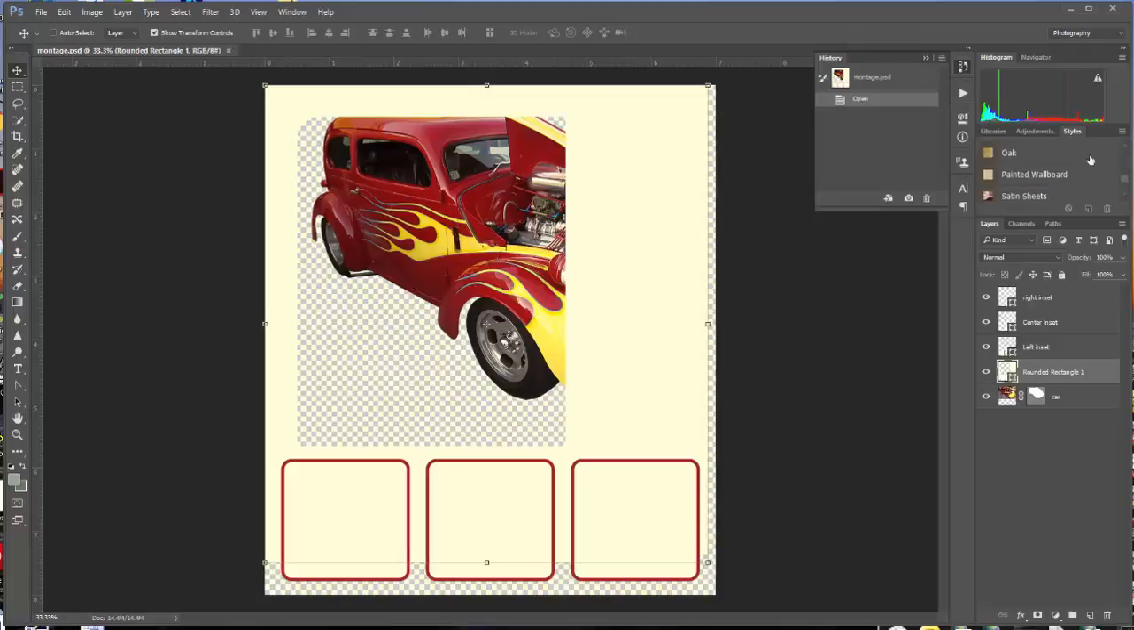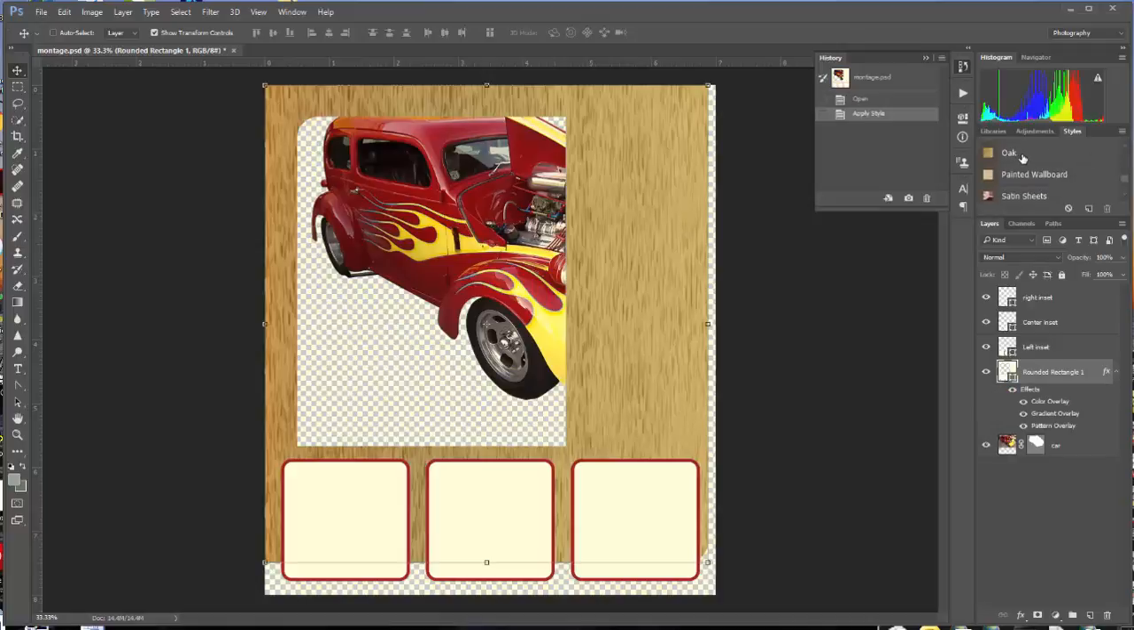Find the oak and apply that style. Look at that. Isn't that fantastic? And you can see that there are actually 3 different layers of effects to put that together. So this is really cool, and we love this. We're going to collapse that so we don't have all of that staring at us.